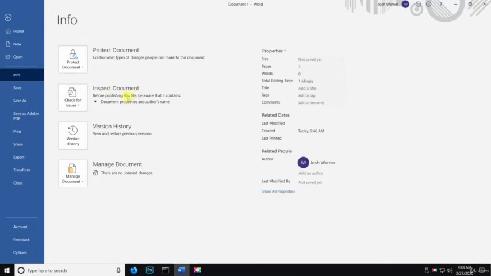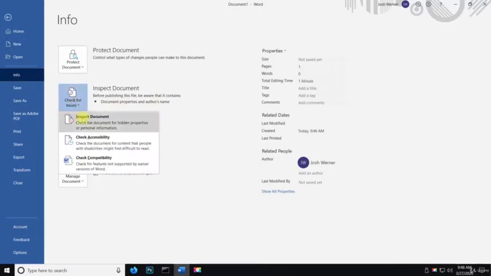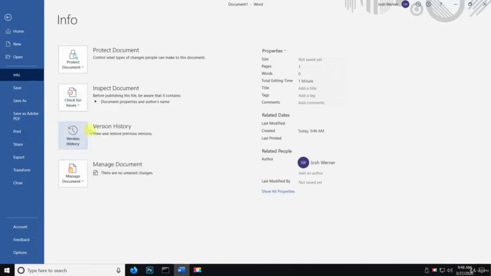You can inspect the document before publishing this file. Be aware that it contains document properties and authors' names. So we can check for issues and inspect the document, check accessibility, and then check compatibility. Check for features not supported by earlier versions of Word. Okay. Version history. View and restore previous versions.